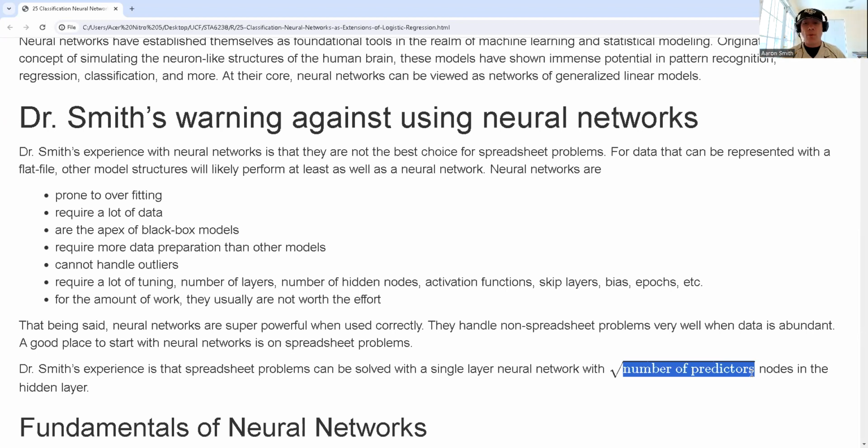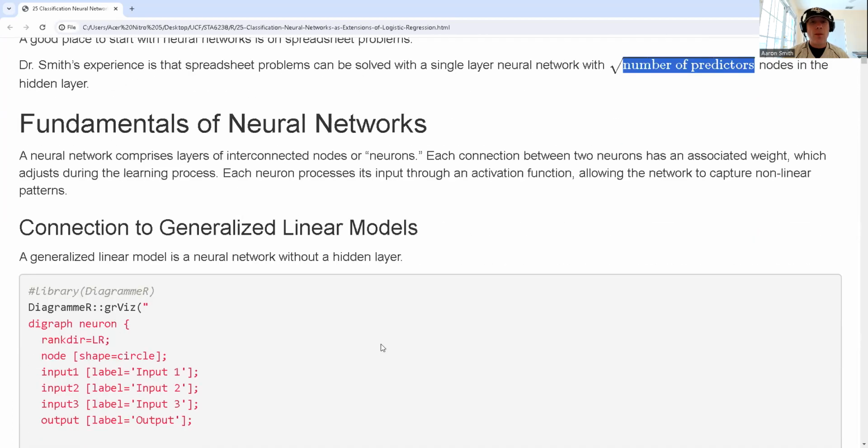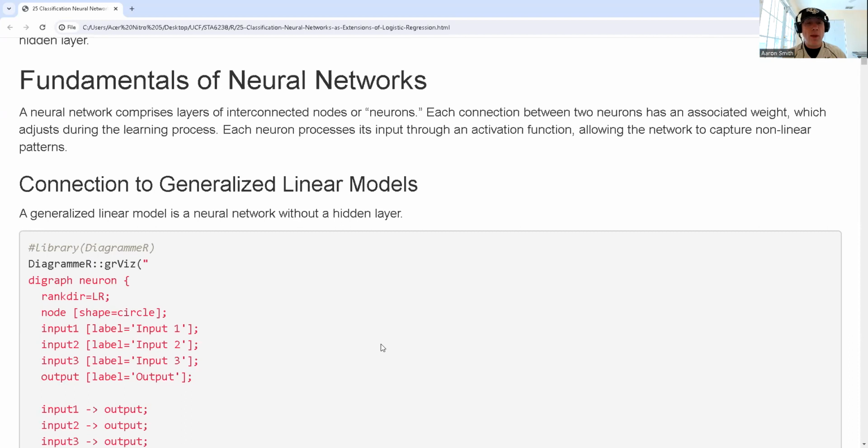The square root of the number of your predictors in one hidden node is usually enough to get as accurate as you're going to get with a neural network. And also, by capping the number of hidden nodes you have, you're making sure that you're protecting yourself from overfitting.